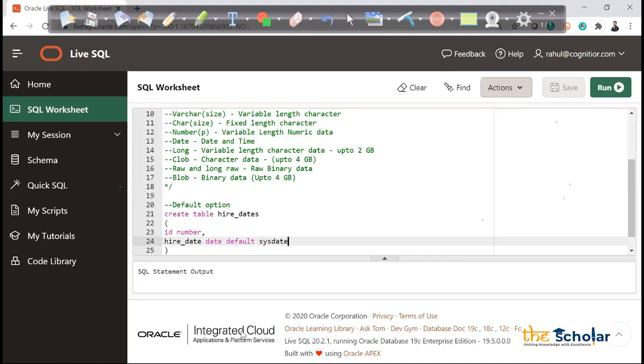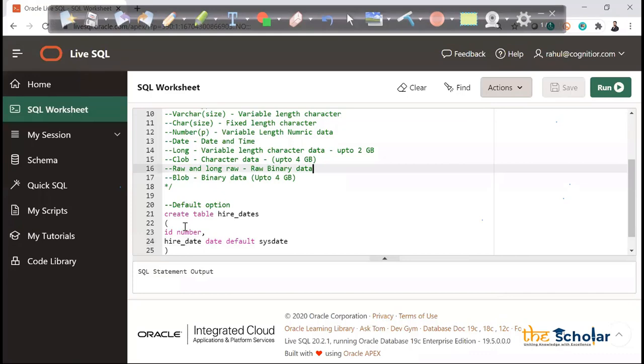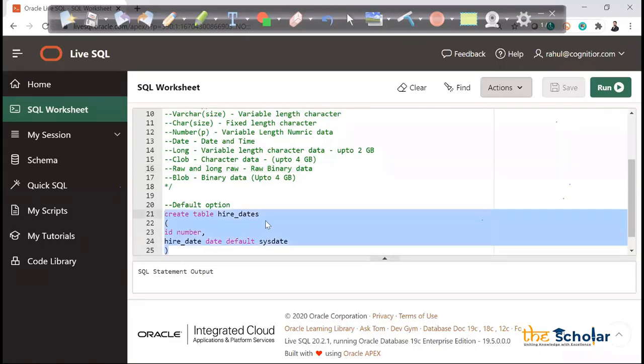sysdate. Now sysdate is nothing but system date. What is my system date? My system date is 30th June. So when I am not passing any value in the hire date, then by default Oracle will put the system date. So let's try to see. Let me execute this. You see that the table is created.